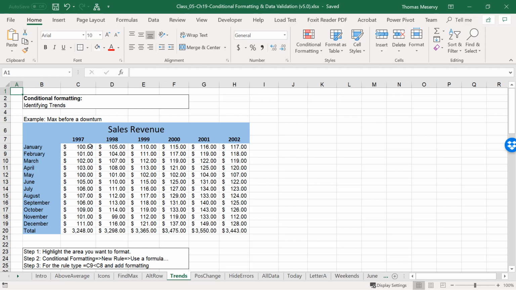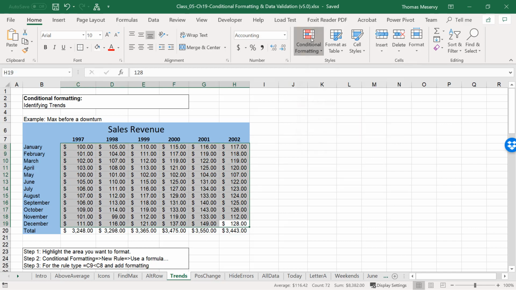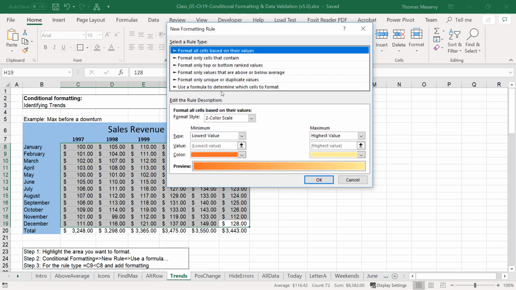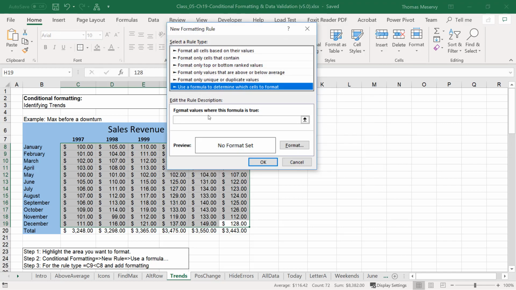That is, our sales seem to keep increasing, but then they'll decrease in some given month. So what's the max before a downturn? I might come here and select my data. I'll start here down at H19 and select my data going up to illustrate a point. I'll hit conditional formatting and new rule. I'll write a formula of my own.